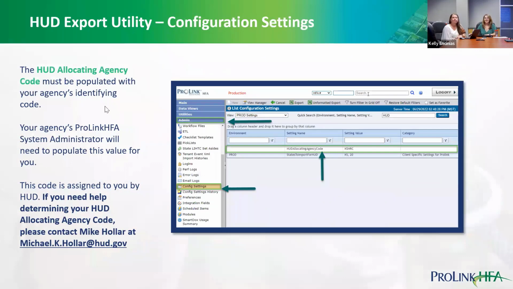So the HUD allocating agency code. This is something that is provided by HUD. I believe there is some documentation on their website.